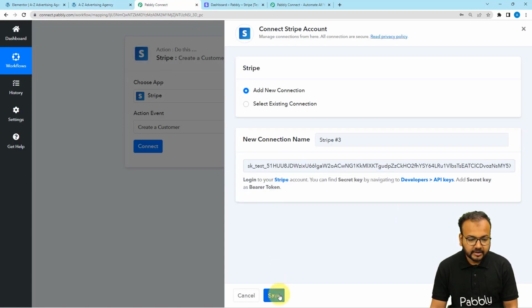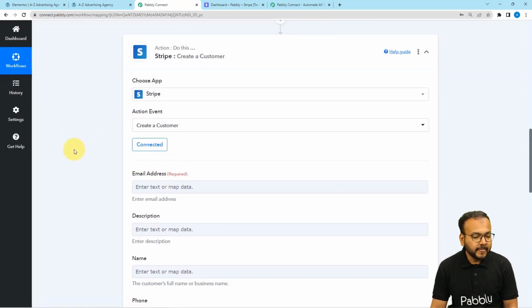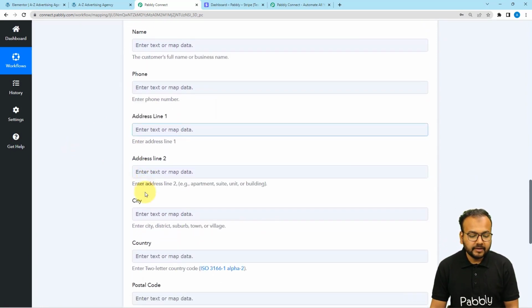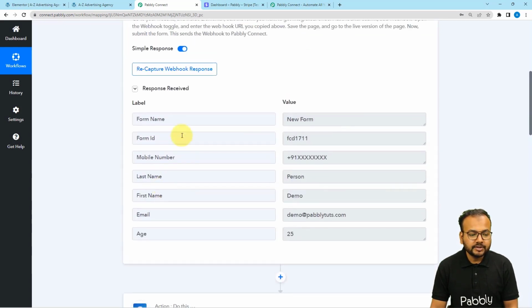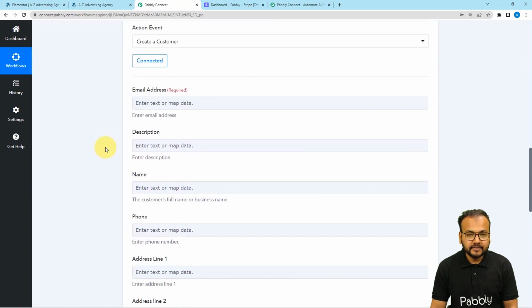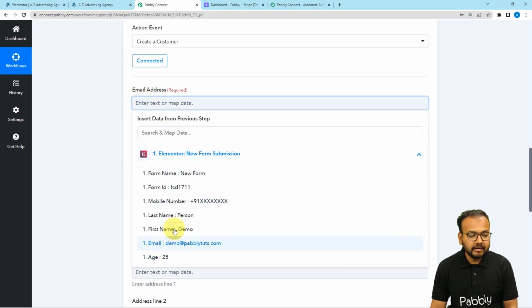Alright, and then click on save, and you will be connected like this. Okay, and then it will ask for the email address, description, name, phone number, and all other details to create a customer in Stripe. And we are going to use this test details that we have received here in the first step, and I'm going to map the labels I have received here from the first step to here in these fields. Okay, so just click here and the previous step will appear here in the drop down, and when you click on it you will find all the data right here.